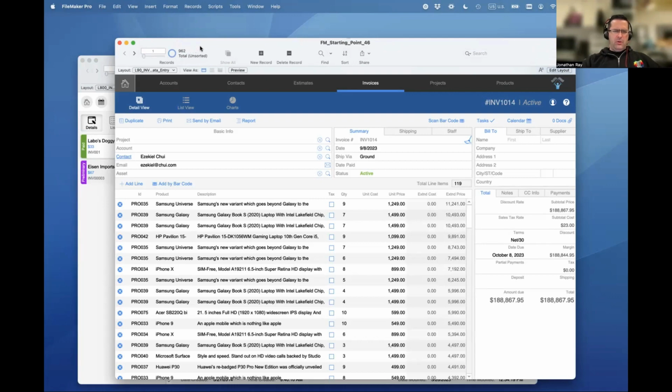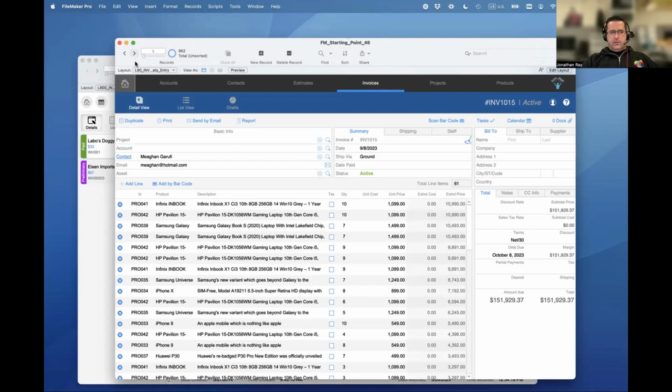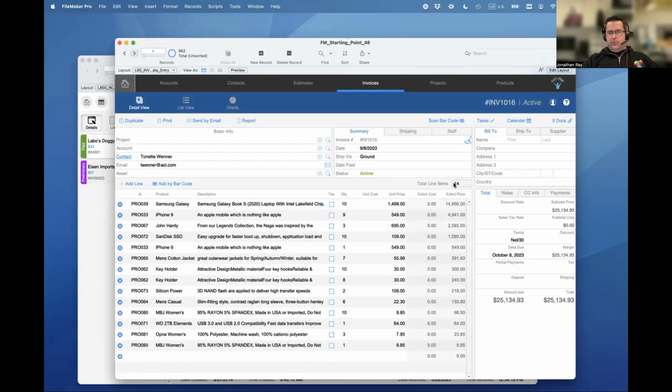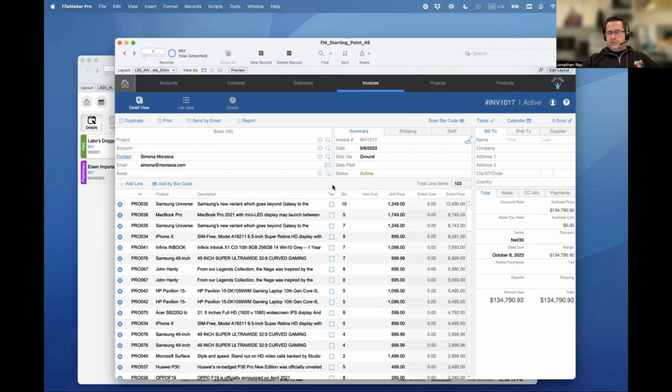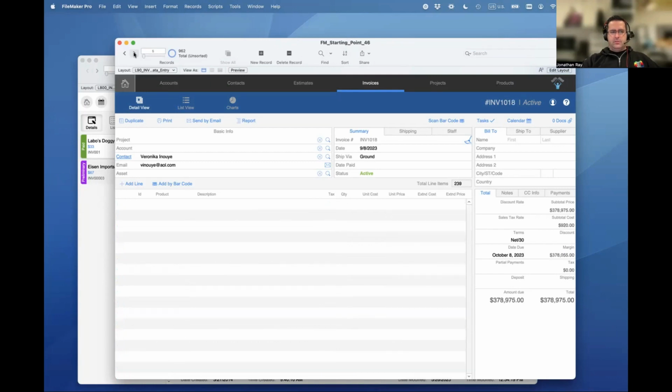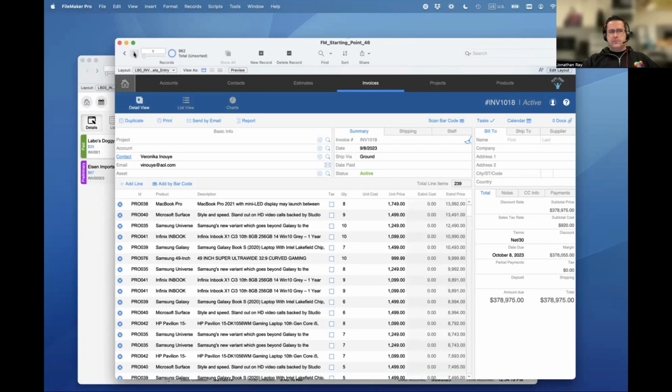So here's a demonstration. I have around 1,000 records, all test records loaded up here in a copy of FM Starting Point from several years ago, and it's on a server. And you notice that up here I have total line items. This one says 119. Now watch as I start going through the records. Some of them that have like 14 line items, it takes a split second to go to the record. Others, I'm waiting, spinning, spinning, spinning. So 3 or 4 seconds.